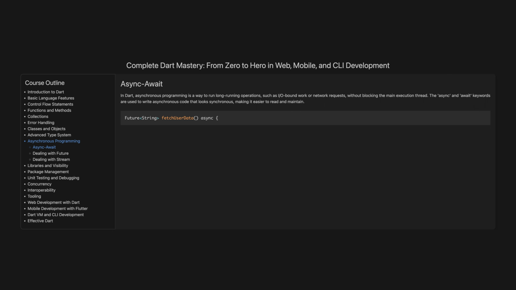Async-Await. In Dart, asynchronous programming is a way to run long-running operations, such as I/O-bound work or network requests, without blocking the main execution thread. The async and await keywords are used to write asynchronous code that looks synchronous, making it easier to read and maintain.